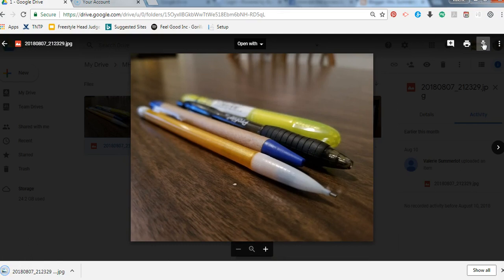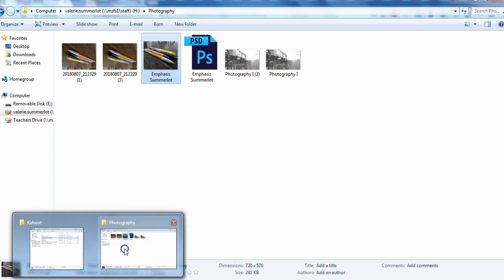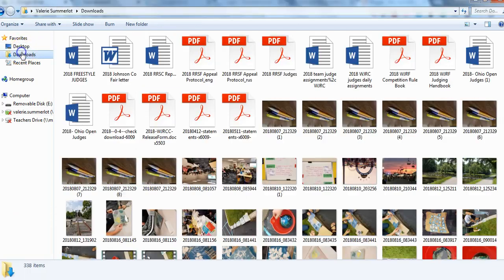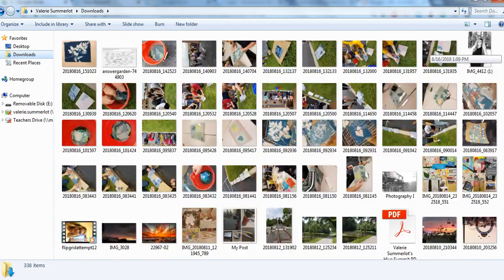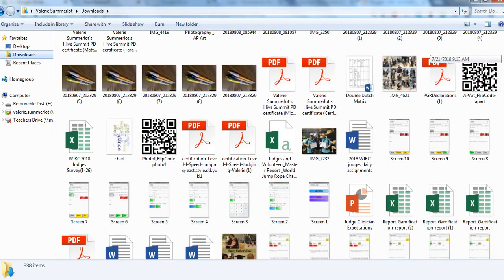Feel free to pause and replay this video as much as you need in order to understand what you're supposed to do. Okay, so now we have downloaded our picture. We need to go move that into our H drive. I think, yes. So we will go into our H drive or our downloads. We will want to locate the picture. I have a lot in my downloads. I need to clean it up.